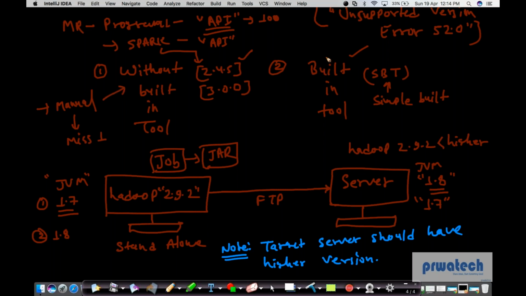So always remember a built-in tool. If you are thinking that you will write in Java, use Maven. If you are going to build your code using Scala, use SBT, the simple build tool. I'm going to do this. The manual approach is not recommended for you.